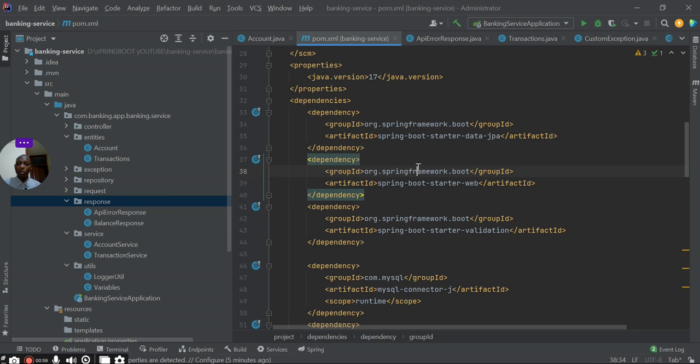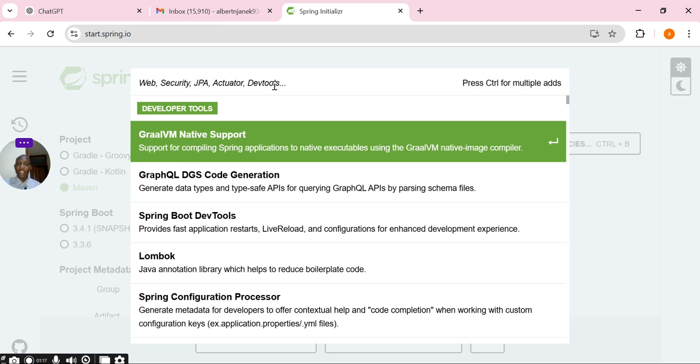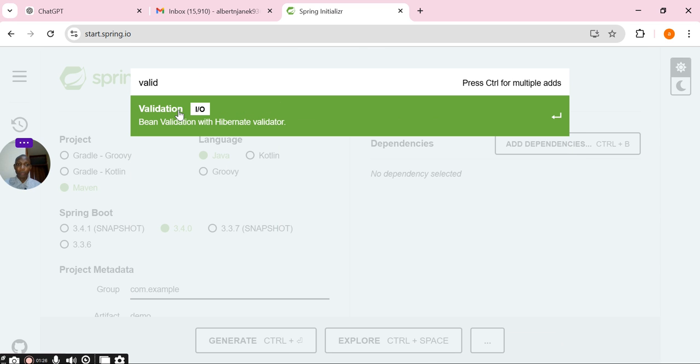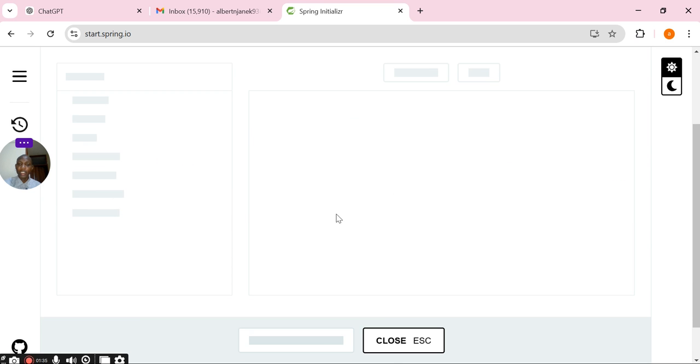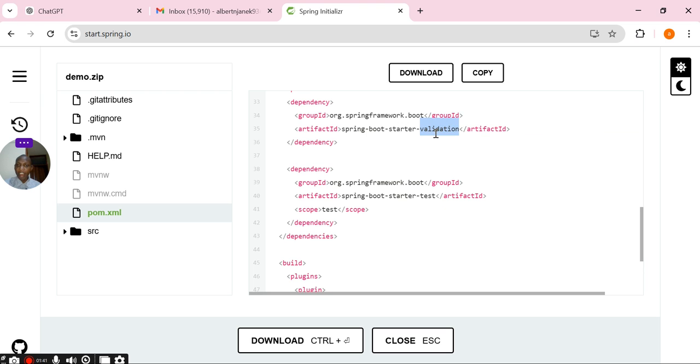Therefore, Spring Boot offers Hibernate validation as a way to validate your data. Let's get started. For you to begin this tutorial, you need to navigate to start.spring.io. Inside here, go and search for a dependency. Search for validation. So this is the Hibernate validation that we want. If you explore it, you will see that this is the dependency that we want, Spring Boot Starter Validation.